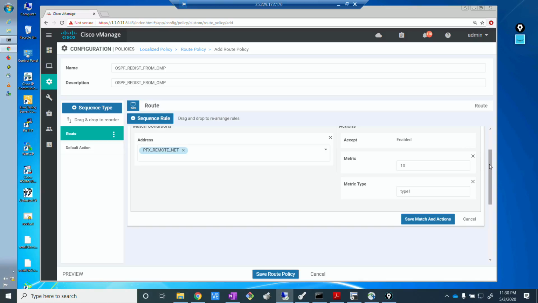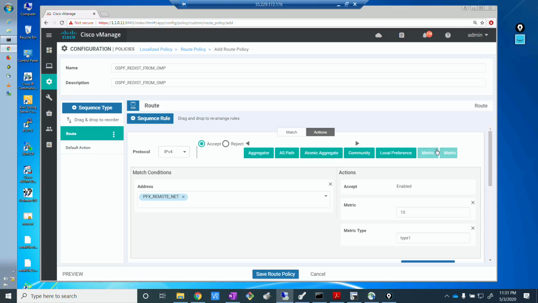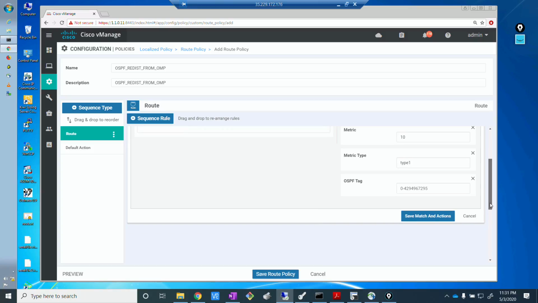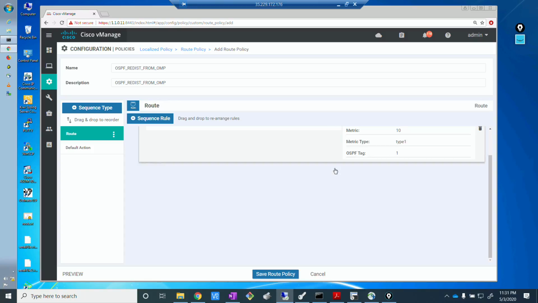And I also want to add this OSPF tags. I recently learned about it, so I want to try that. Do we have tags here? Yeah, okay, this is OMP tag. I don't think we have OSPF tags. Oh, it's here. Okay, so the OSPF tags, I'm going to add a tag called probably 1. That's enough. Right, so that's good. So we have a rule created.